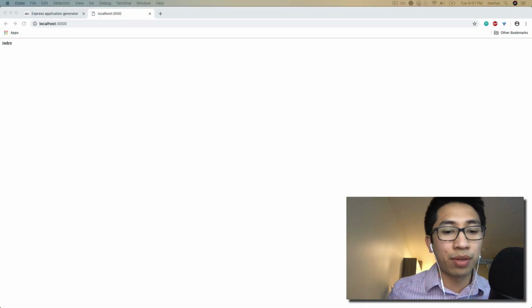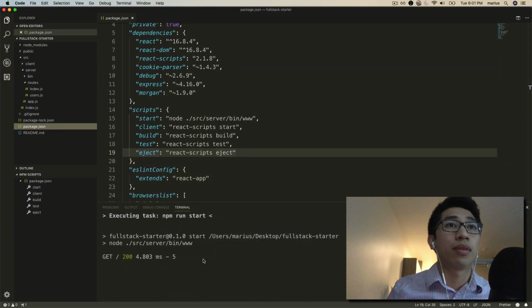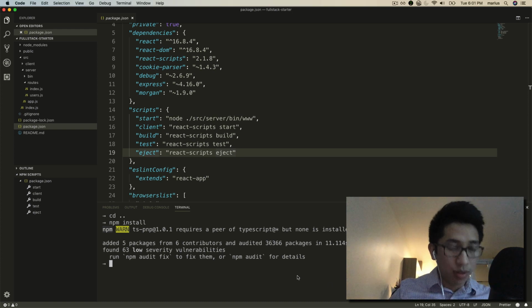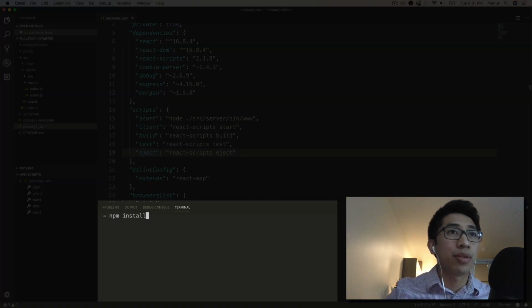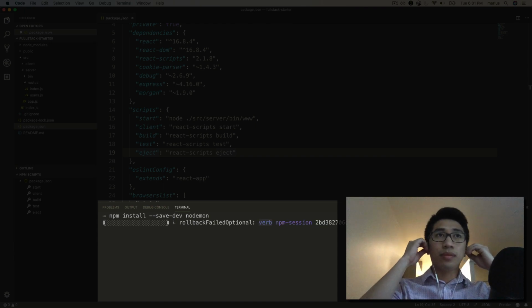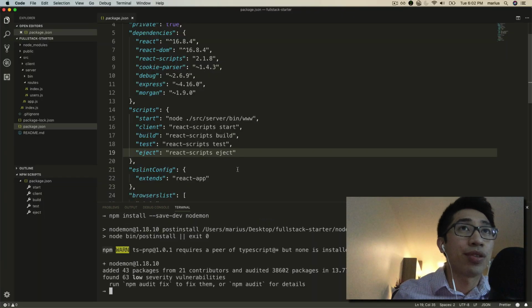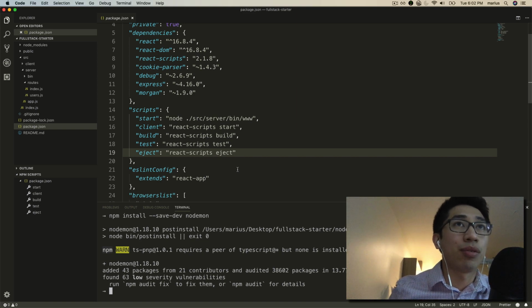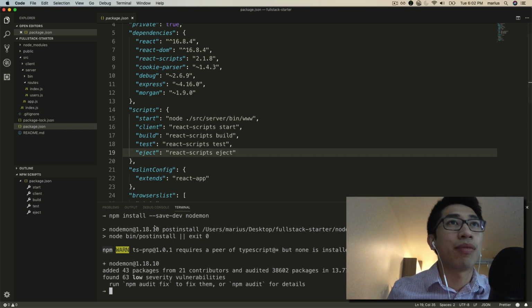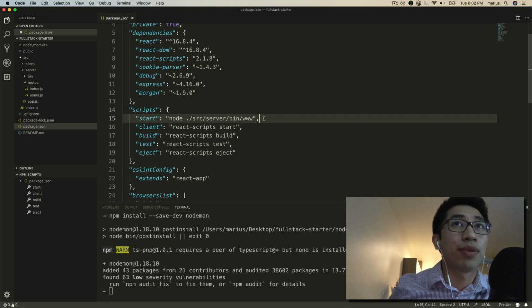So let's get back to the code here. Let's close this running server and let's do npm install --save-dev nodemon. Nodemon is just another npm package that allows you to automatically restart your node server when you make changes. So now that we have it installed, we'll create another npm script just for server local development.